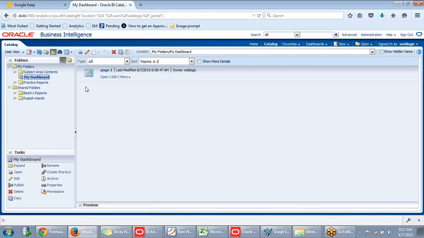Whenever we create a new user, today I am going to create a new user, Rajesh, then a new my dashboard will be created for that new user, Rajesh. We can access that dashboard in my folders, my dashboard. In the catalog, if you navigate to my folders and my dashboard, that particular dashboard will be visible. And coming to the shared dashboard, it is a kind of public dashboard.